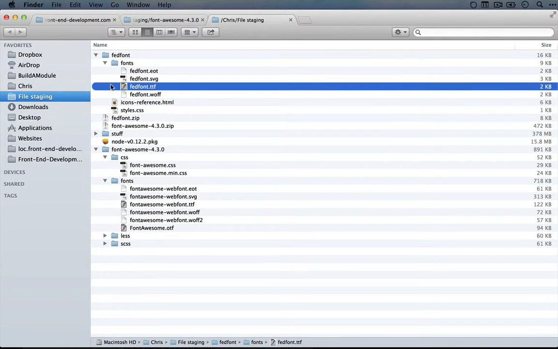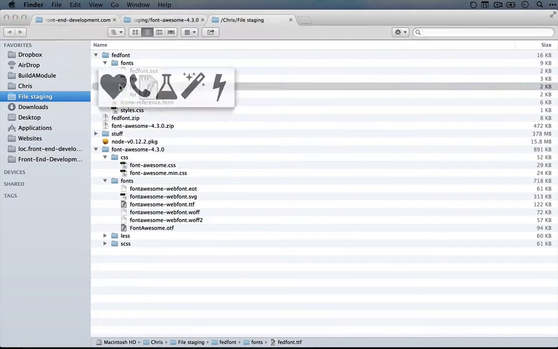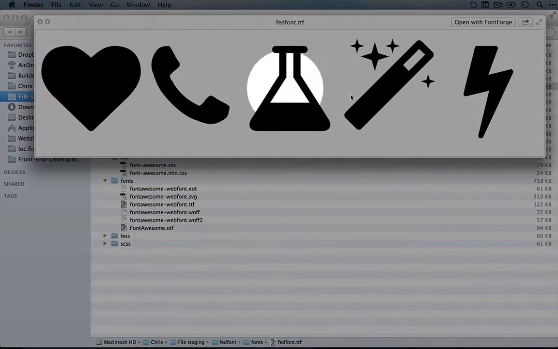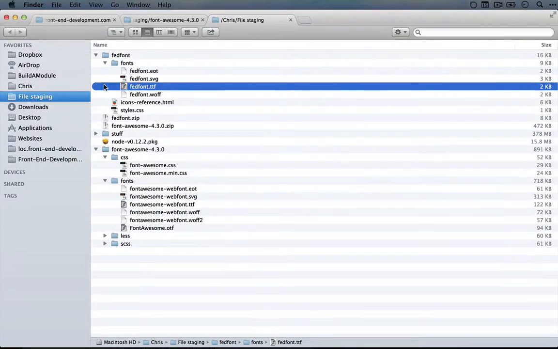On a Mac, we can preview this by selecting the TrueType font and hitting spacebar, and you can see our 5 icons right here. So here, we're only using icons from Font Awesome, but if there were other icons that we liked from other icon libraries, we could include them inside of this one font.